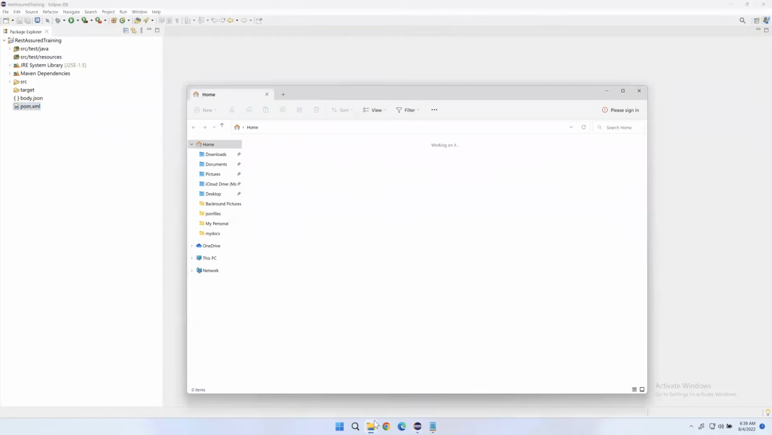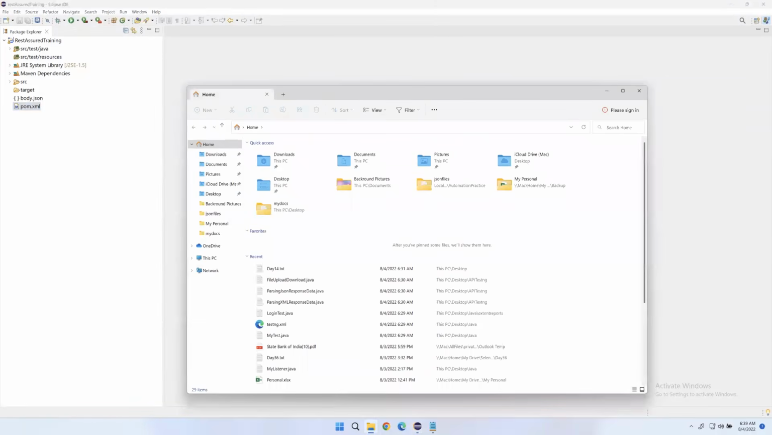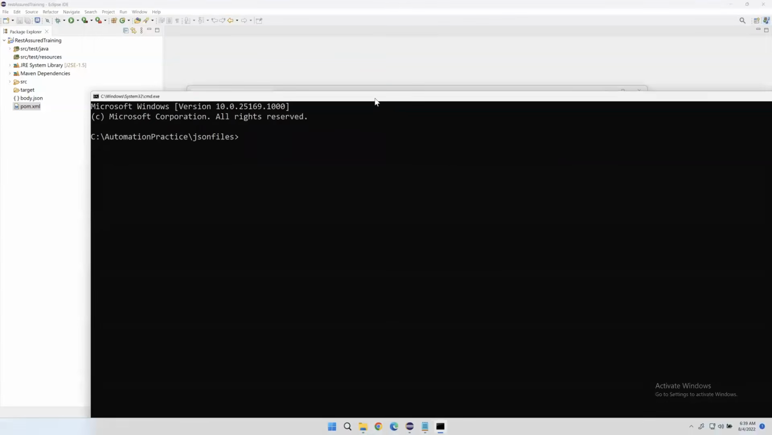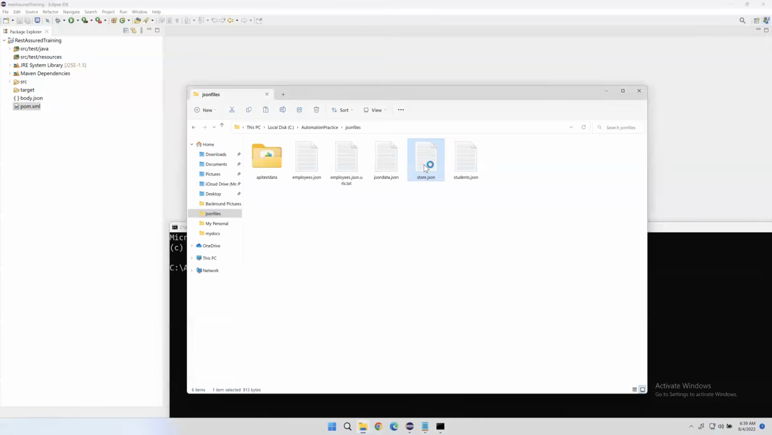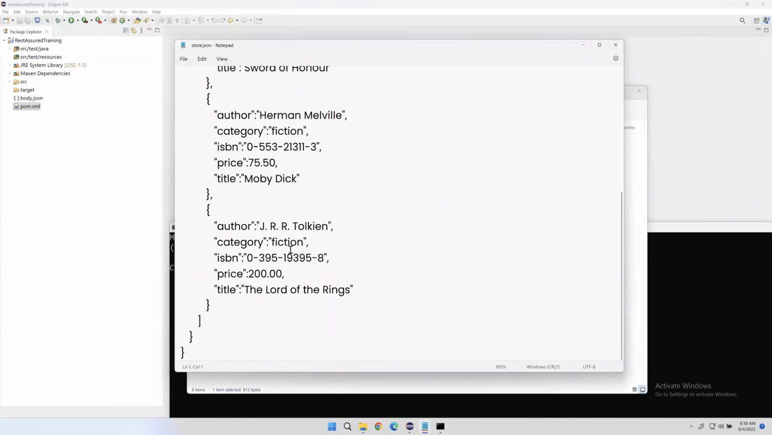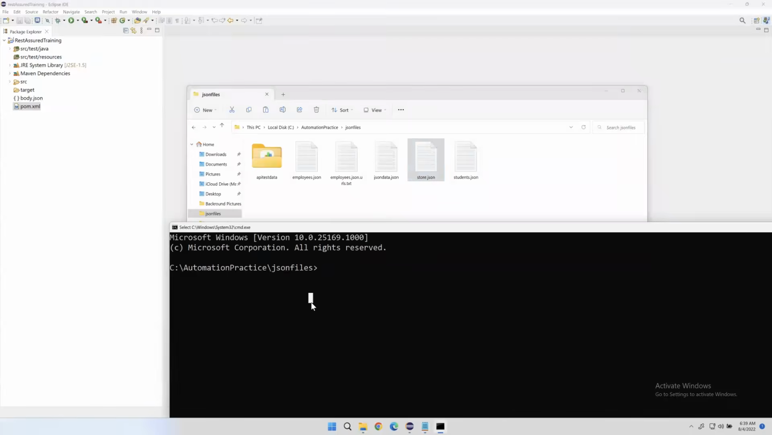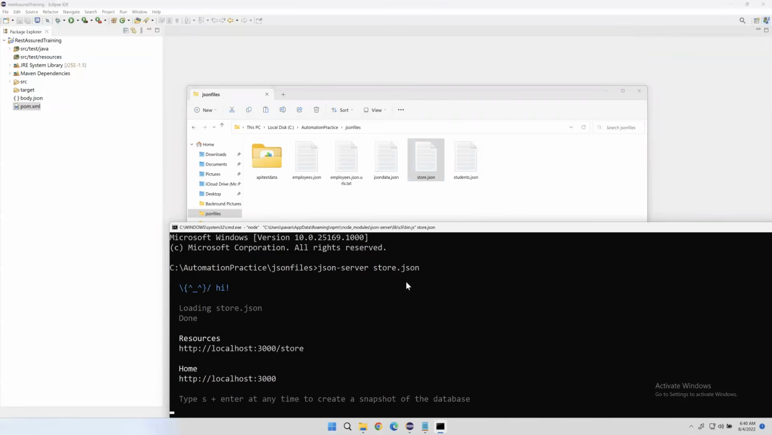Right, so for that I'm going to start my API. I have something called stores API, I'll start that. Go to automation practice, JSON file. So here I'm opening my command prompt, and I have a store.json. This is the JSON file which contains some data. So I want to run the API by using the json-server command. I will share this store.json file, you can get it and run it by using the json-server command. So I say json-server store.json, and this will start running our API.